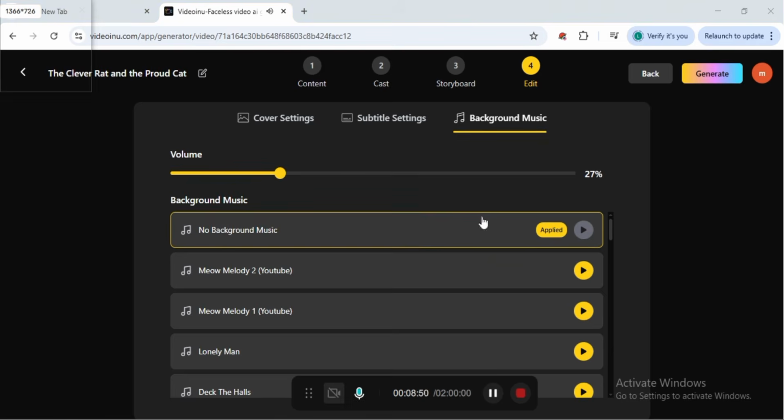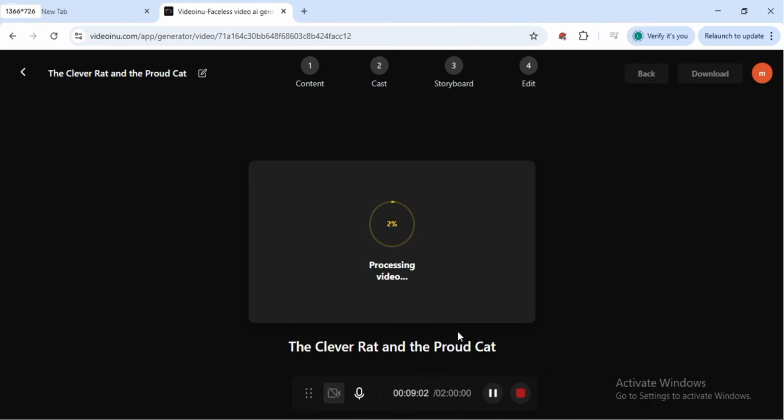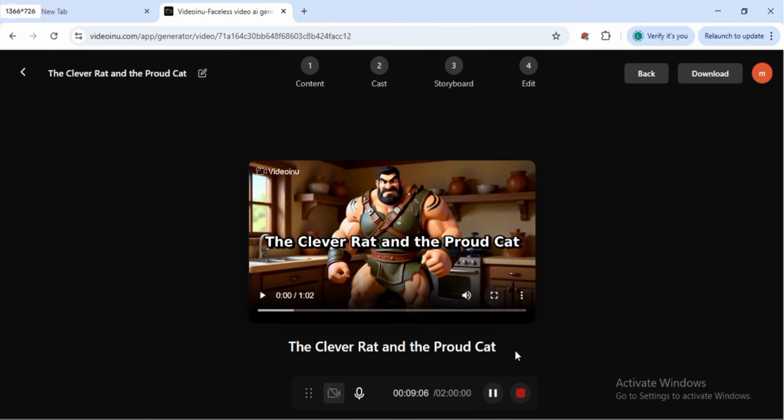So once you are done with that, I'm trying to see, let's pick a song. All right, I will need to skip that part because we don't need any song. So let's just leave it at no background music. Now in the aspect ratio, make sure you set the aspect ratio to 16:9 or any of your choice. So now let's wait for our video to generate in a few seconds. So you can see our video is ready. Boom, this is so amazing.